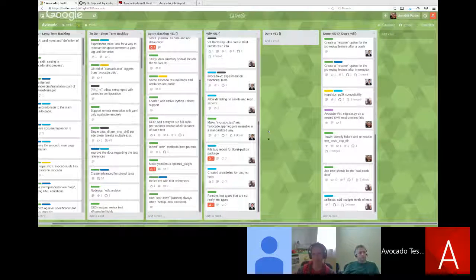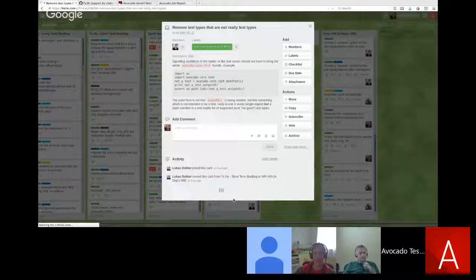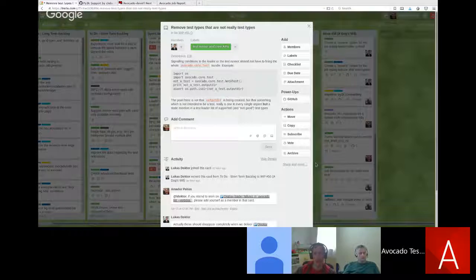But talking about the work in progress, we have: remove test types that are not real test types. This is an internal change. Yeah, there are already pull requests basically waiting for this. It was part of a different fix. Nice. But basically core API, nothing interesting here.